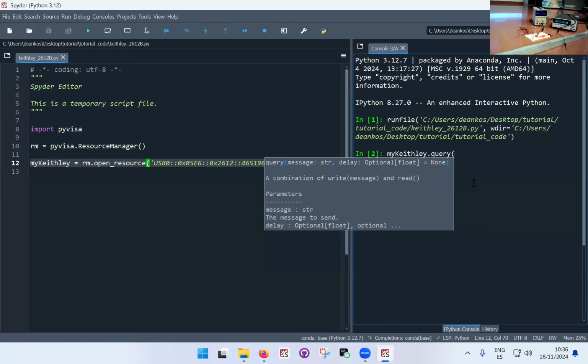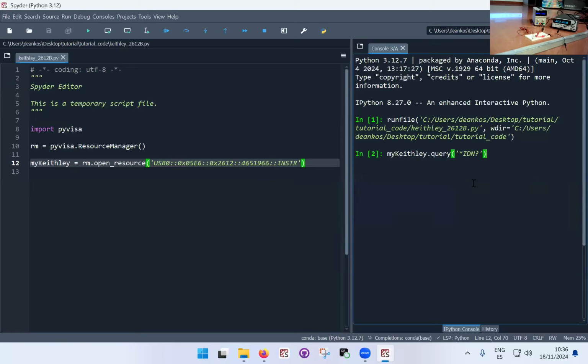So query, and here I'm going to put the same query that we actually used earlier in NI MAX. So I'm going to query the identity of the instrument. Okay, and if I press that, this is exactly the same text that we got earlier today, just a few minutes ago, from NI MAX. So it's a Keithley instrument. It gives me the model and the serial number, and I think the software version. Okay, so there we go. We can already interact with the instrument from Python.